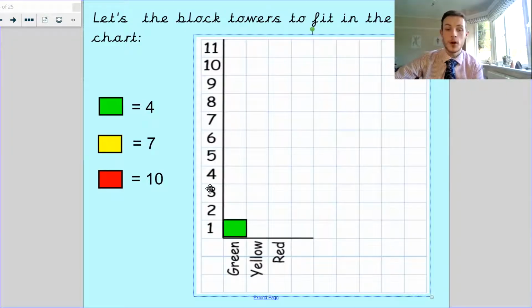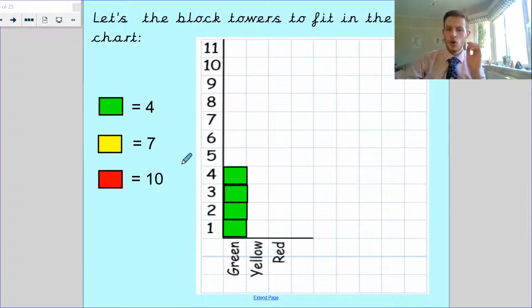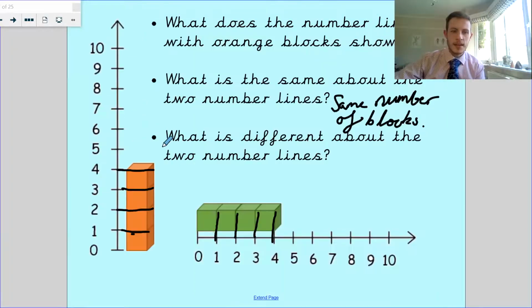Now, how many green blocks did it say that we needed? 4. It said we needed 4 green blocks. So 1, and then we're just going to stack them on top of each other. 2, 3, making sure that we fill all of those squares, and the last one, 4. Now we can tell that it's 4 is because if you looked on the last one, it told us that 4 was at the top of the line there, isn't it? The line is in line with the number.